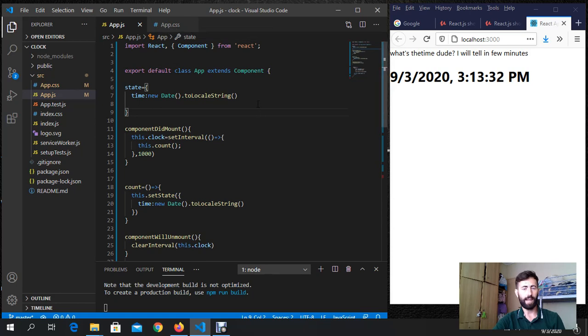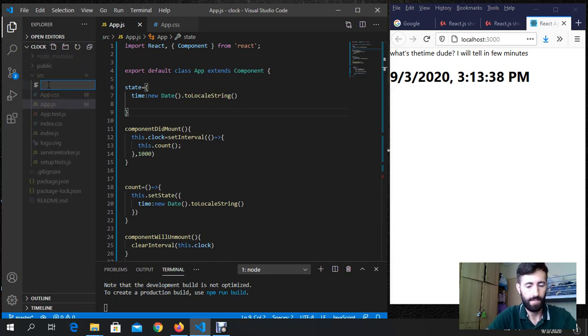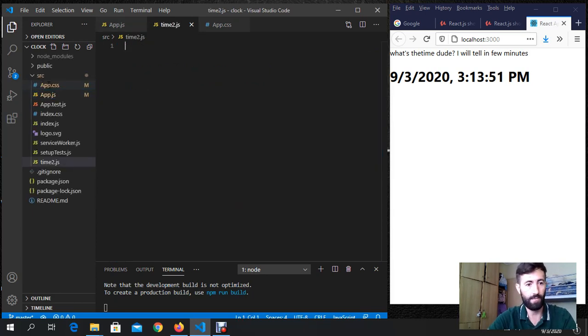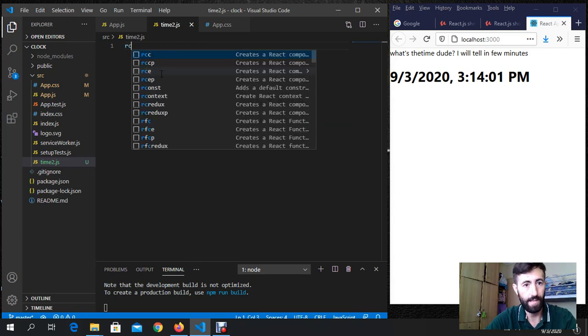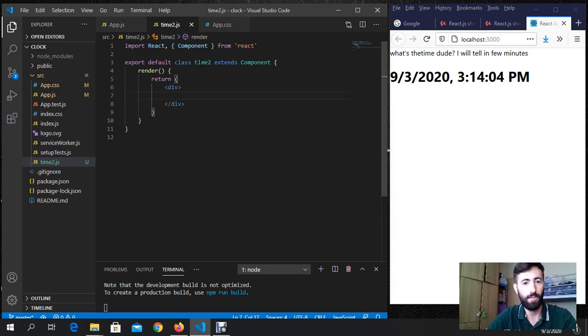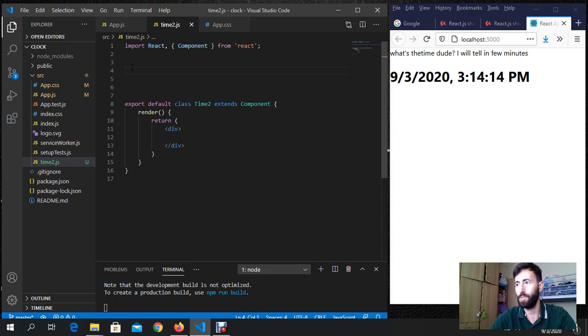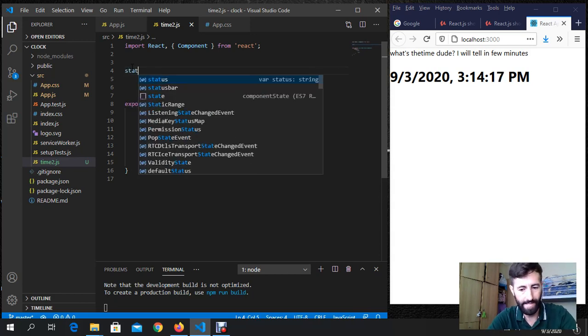Now let's use another way of vanilla JS more. New file. Let's say time 2, let's say .js. Good. Let's create now a functional component. Cool. Yes, here we need the capital time. Cool. Go here, time 2. We are gonna create now a state.